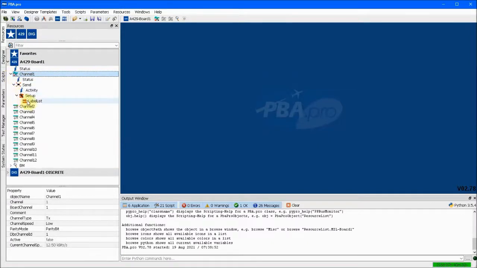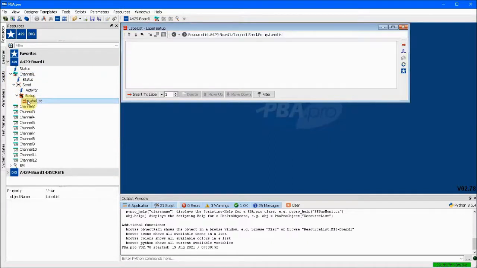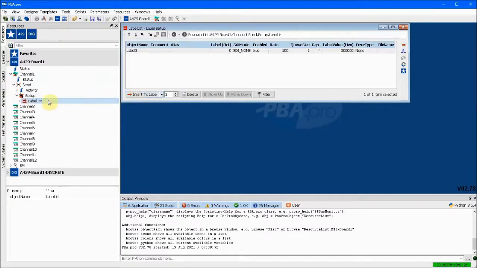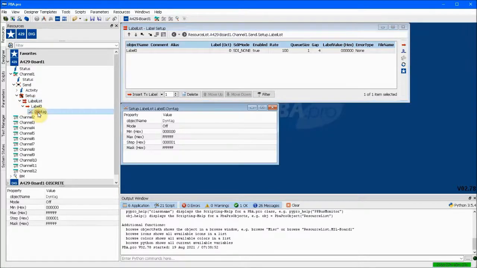We'll start with a label list, which is essentially a list of messages to be transmitted. Each label designates a message with a predefined meaning. Upon inserting a transmit label or message, default values are assigned for the message label, rate, queue size, etc. For the data payload, sometimes called the value, we will use a dynamic tag function to assign a simple series of ascending integers. This completes the setup of our example.